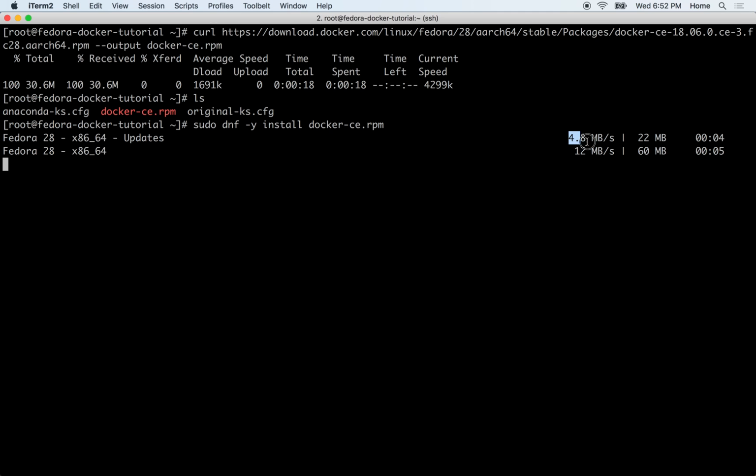By the way, notice the internet speed we have over here. That's the reason why I'm using a cloud-based machine as opposed to doing it locally on my system. My system does not give me more than a few Mbps, whereas over here I have a really decent internet speed.